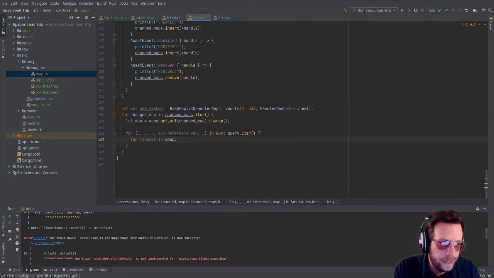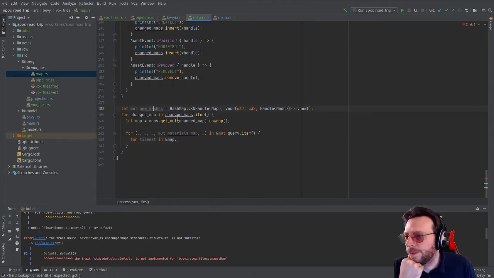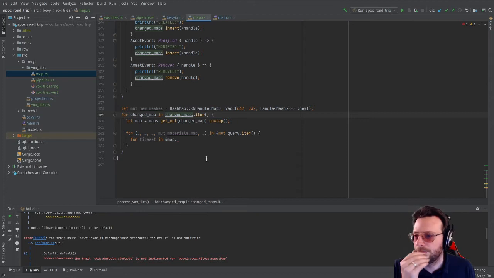Let's figure some stuff out. At some point this guy has some sort of remove list and other stuff. Who knows what's happening here? We got our new meshes, changed maps, you remove there. So what do we do with the remove? We need to get some new maps, for a mesh in the maps. What are we even doing? We need to get some new meshes up in here, and this is based on what? On our changed maps, maybe.